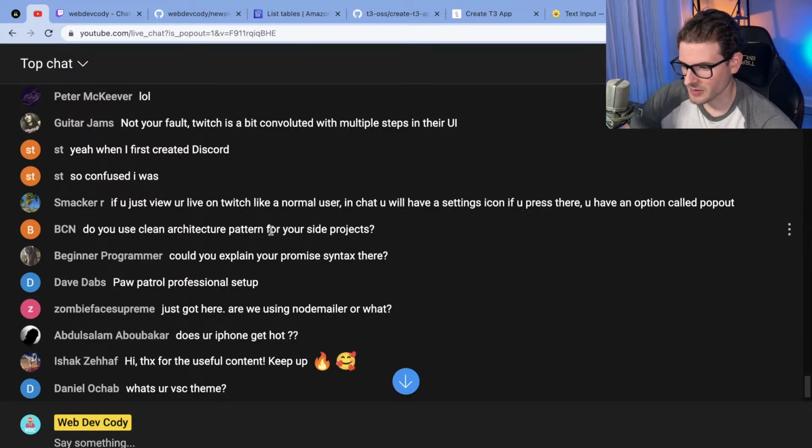Use clean architecture pattern on your side projects. I don't really do any type of enterprise level patterns for my side projects, mainly because a lot of the stuff I'm teaching is for more beginners. And I don't want to overwhelm them with all these different patterns, like dependency injection. You start throwing that in your tutorials and people are going to be very confused as to why you're doing it, and they're going to say you're over engineering all your stuff. There's good reasons for using dependency injection and version control, but for a beginner, I think it's just way over their heads.